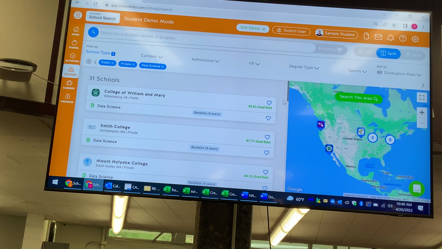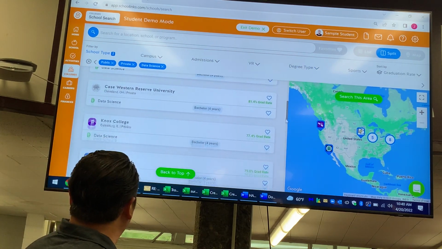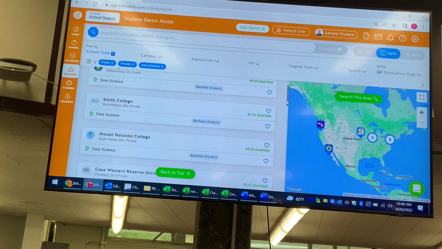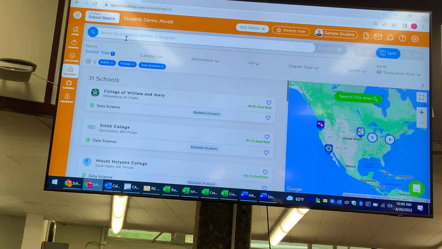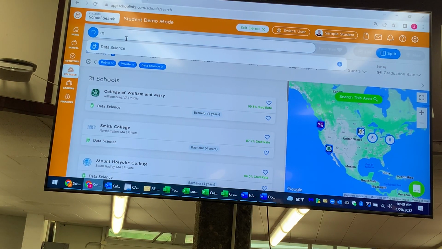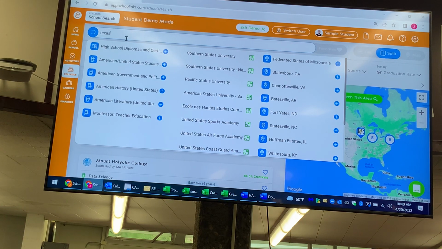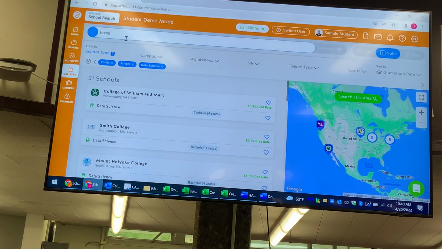Okay. Let's say I want to look at schools only in, pick a state, Miss Mitchell or Miss Miller. Pick a state. Texas. We want to look at schools only in Texas. So we're going to type in Texas up there. And that's going to change our search criteria to look at schools in Texas, public or private, that have a major in data science.